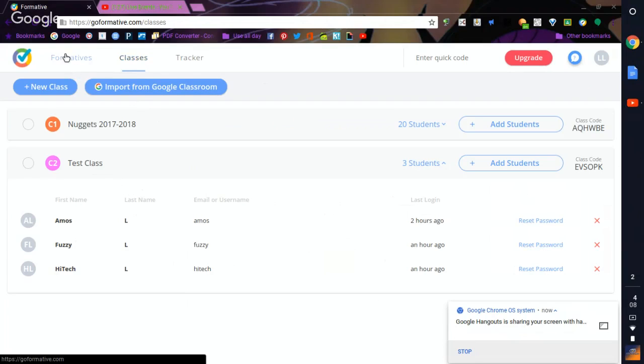I am going to now go into my formatives. Your formatives are up in your upper left-hand corner. And these are ones that I created.